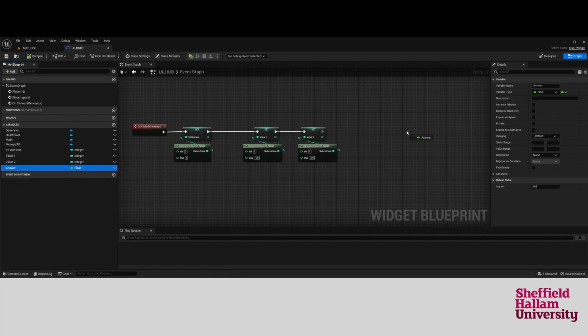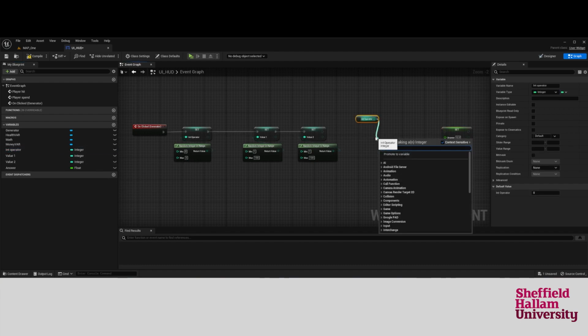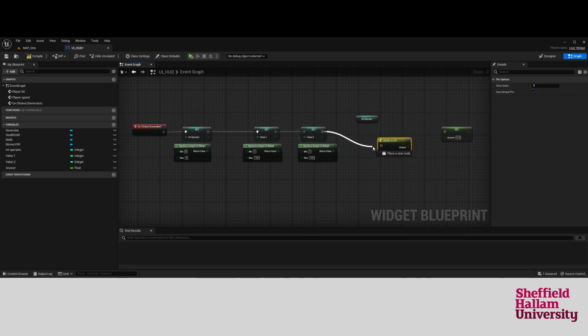So if we drag this out and have set, but then what we need basically between these 2 points is a switch. So I'm going to drag the operator reference and then just type switch, and we'll get switch on integer, connect those in.